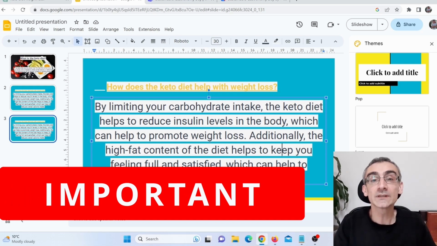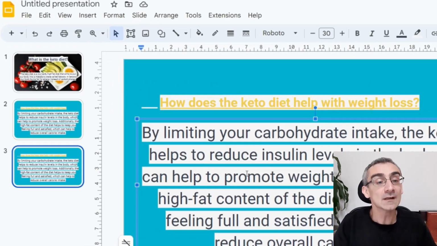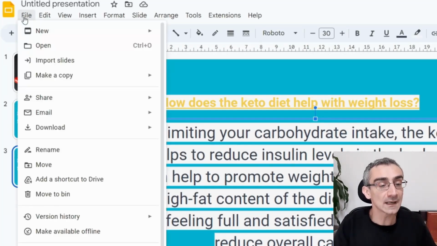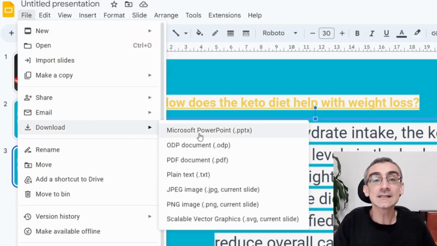Now this is an important part, so pay close attention. To download your presentation, you need to click on File and then Download. Here you can see you have different options. This is what I recommend.